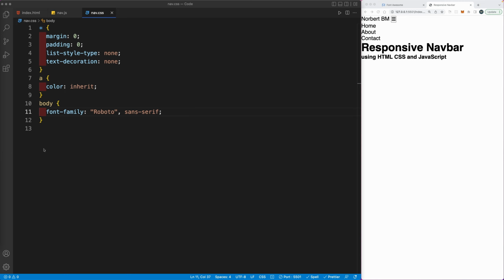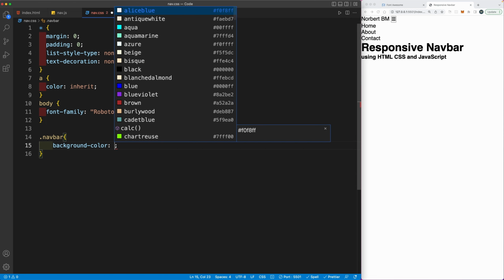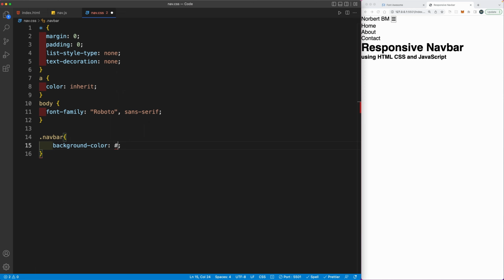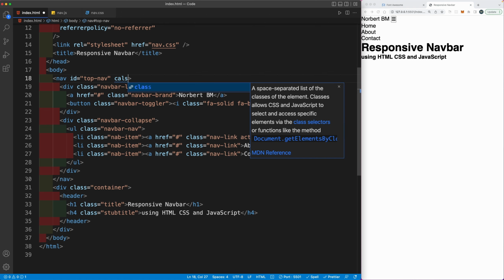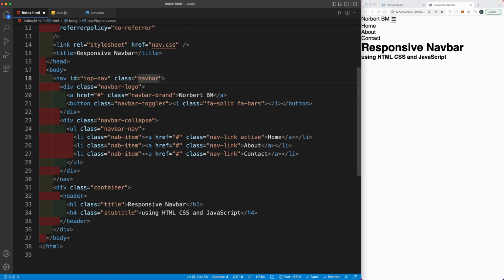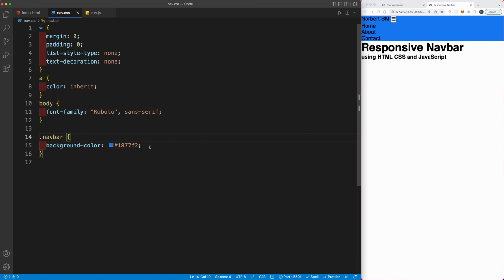Okay, now we can grab onto our navbar and start styling it. So let's grab onto the navbar class. First thing first, I want to change this background color. So let's go with background color, and let's go here with a hexadecimal number of 1877F2. This should give me a bluish color, which you can't actually see because I forgot to give the navbar a class. So let's go back and do a navbar class, and there we go. And let's move this here. So we have our blue background here.